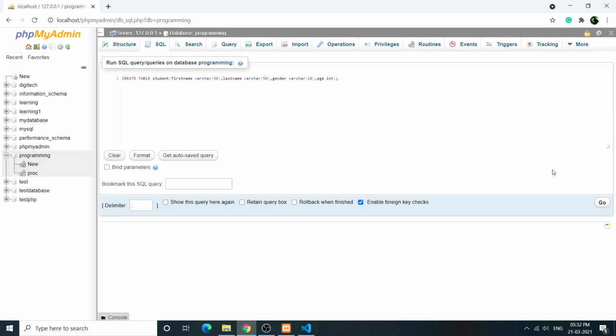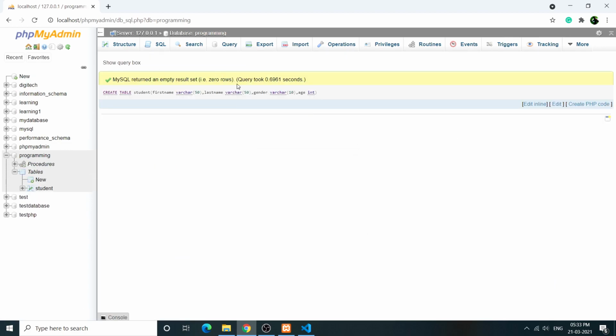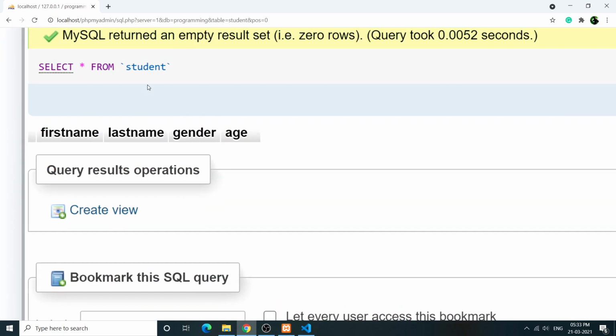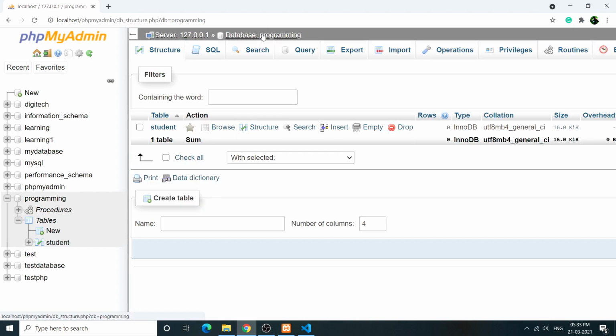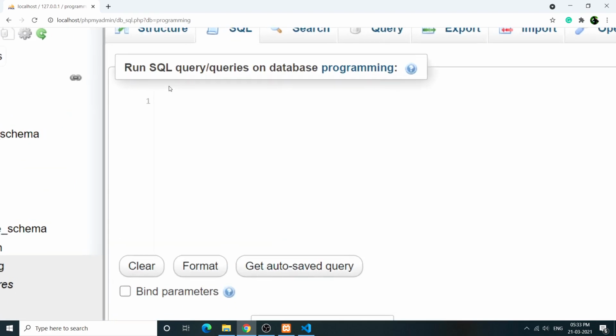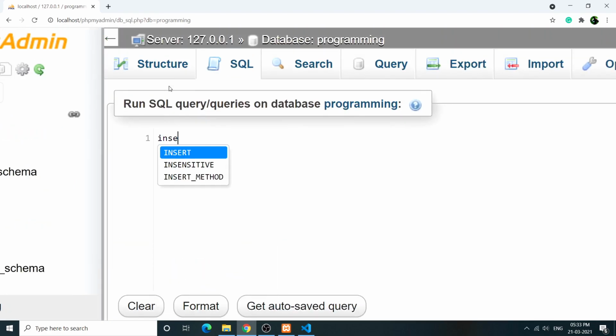So let's create it. I will just execute this. Okay, so the table has been created. I will just show you that table. So see, we have first name, last name, gender and age. Now what I will do is I will first insert some data in this table. Let's insert and then we will perform a simple search. So I will just insert some values.